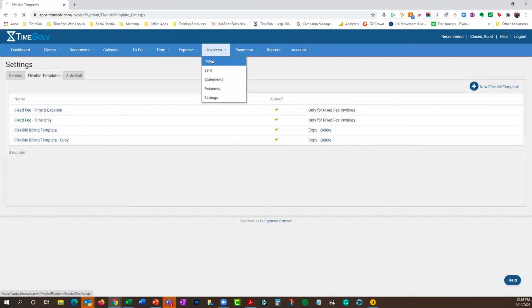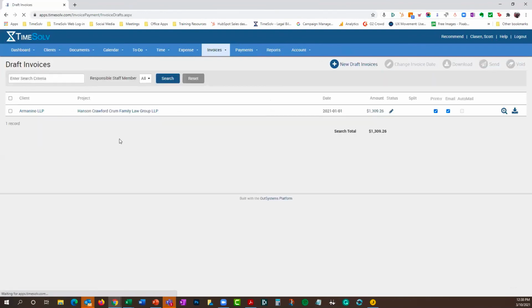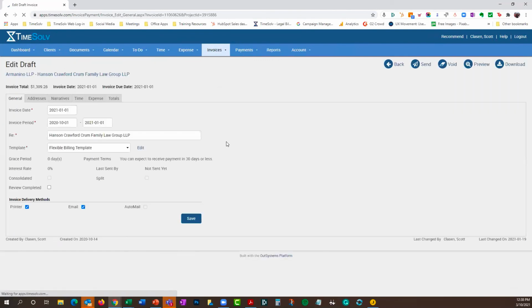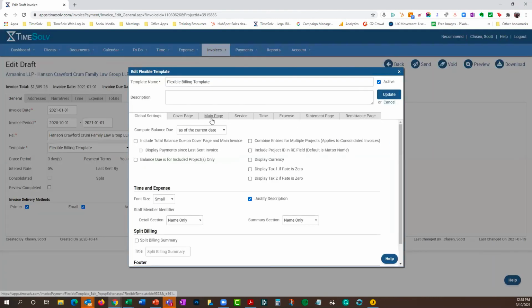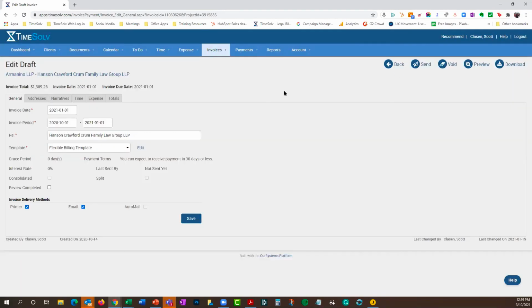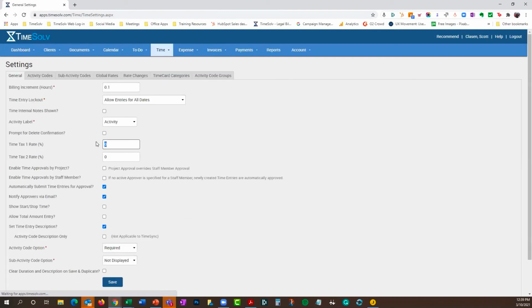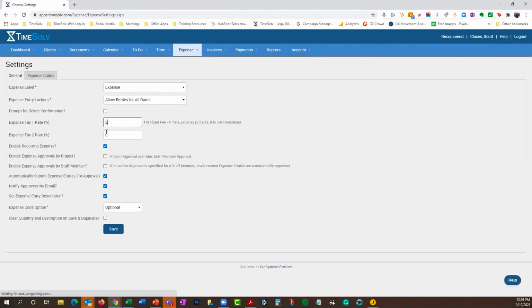I don't have any drafts I can create here, well, I guess I do have one created here. So let's quickly, although, you know what, I didn't set my, hang on, before I do any of this, let's come in here and just say this is going to be 2%, this is going to be 4% on time entries and expense entries. 2%, 4%. Okay.